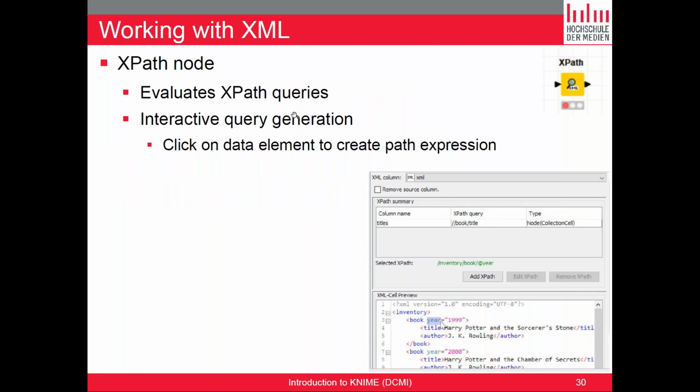It's using XPath queries to take little parts of the data from the XML and put it into a column. Our time is too limited to explain how XPath works, but the fun fact is the configuration of the XPath node is interactive. You don't need to know about XPath, you just need to know about your data. Simply click on the data you want to pick from the XML.